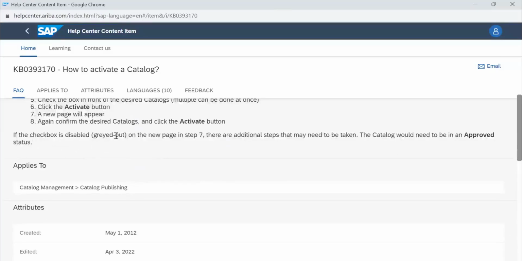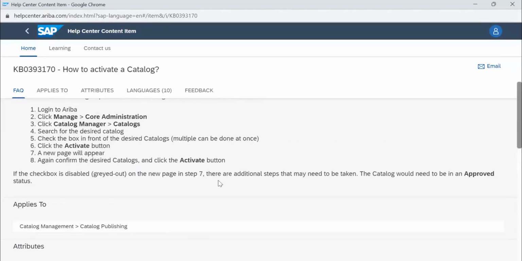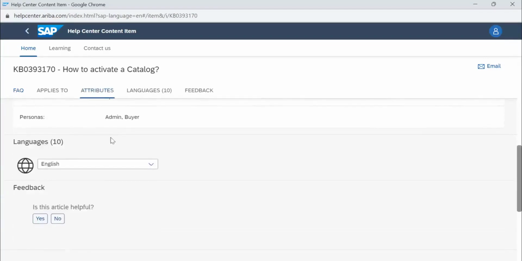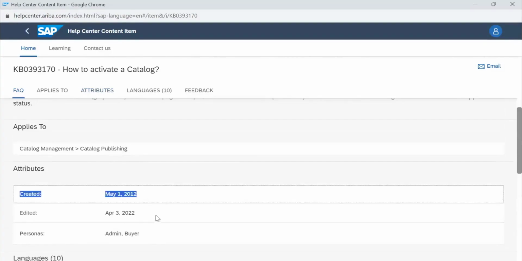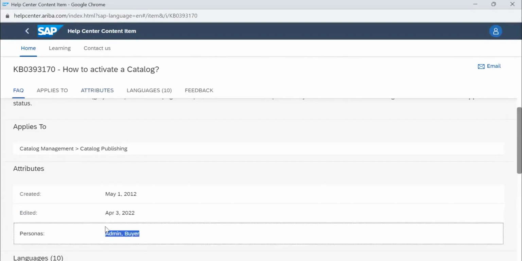If the checkbox is displayed on the new page in Step 7, there are additional steps that may need to be taken. The catalog needs to be approved. In this case, what it is saying is that when you're activating a catalog, you will directly click it. If the catalog requires some approval, it will take you to another page where you need to approve, and then you will activate it. You will also see this information, like when this was initially published, when it got updated, and what it belongs to.